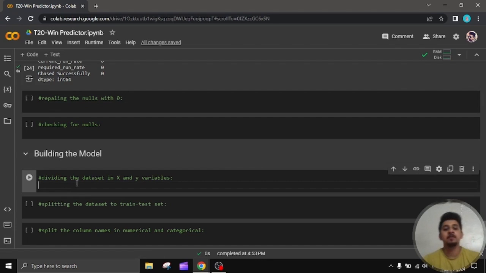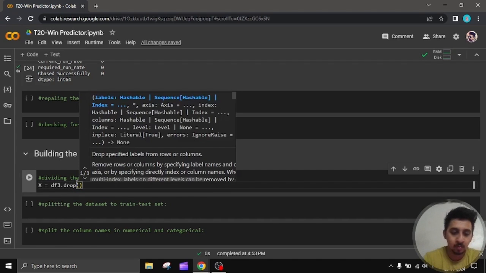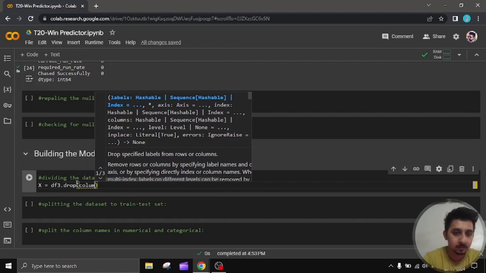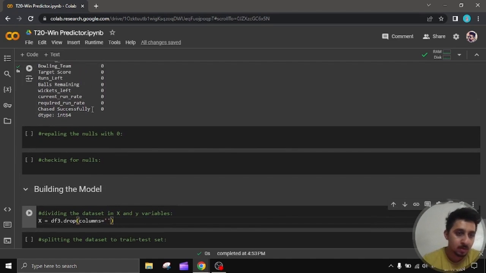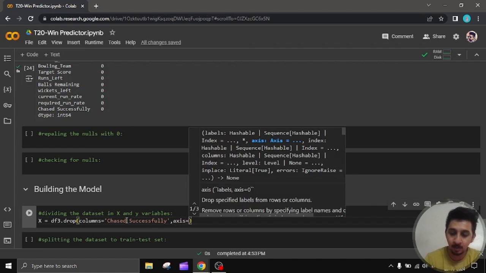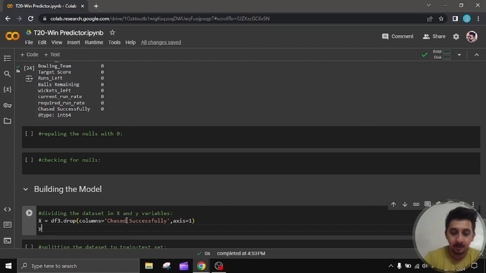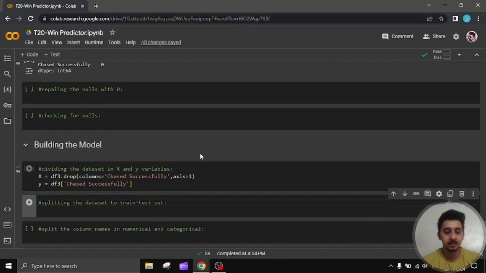So the first thing that we will be doing is dividing the data set into x and y variables. So x will be our input variable, so I will write x is equal to df3.drop, columns is equal to the name of the column. So chase successfully is our target variable, so I will just drop it, axis equal to 1, and in y we will write df3's target column, that is chase successfully. So these are our x and y.